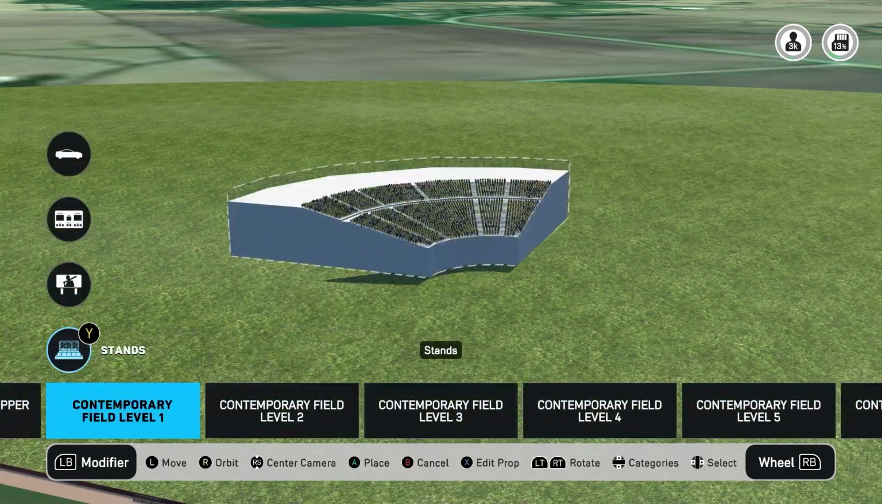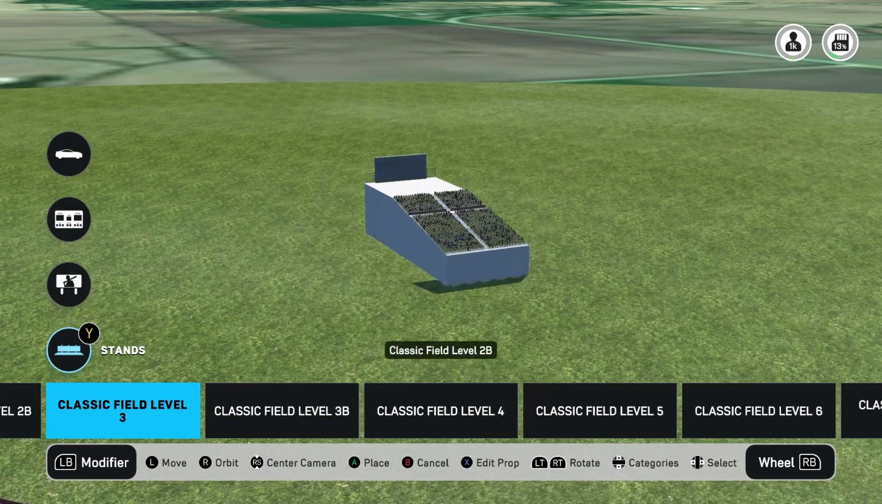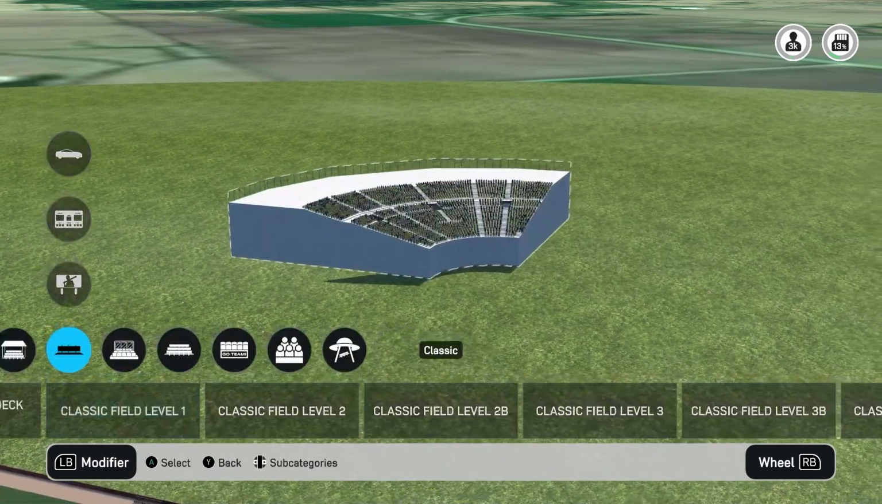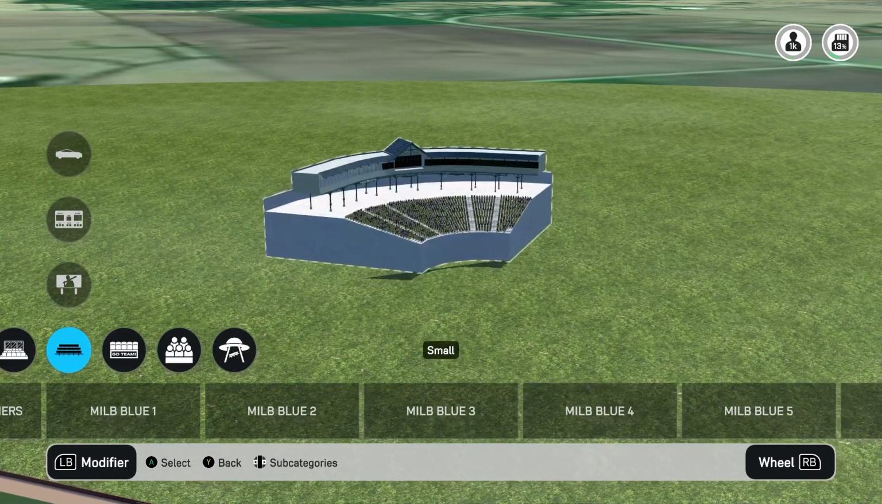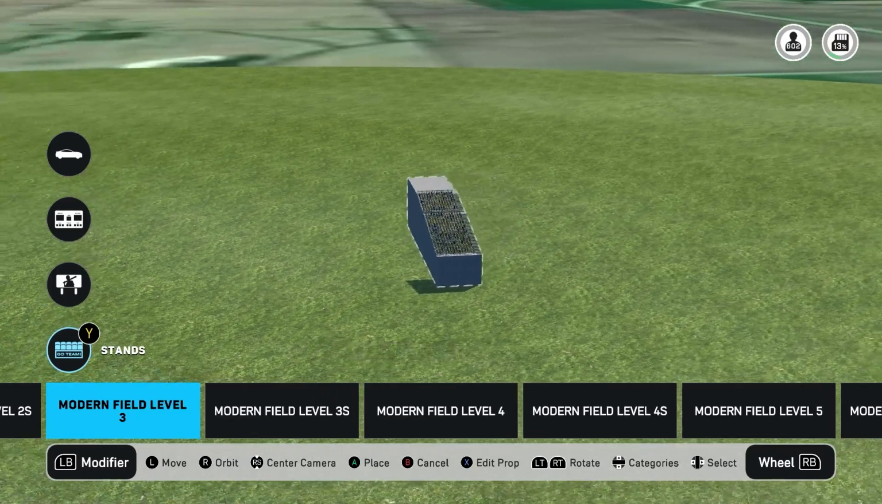Obviously again, you can go for different seating as well, so there is so much option you can go with. Obviously you've got stands and everything. If you wanted to go for your, there we go, if you want to go for your modern, then obviously that's there as well.